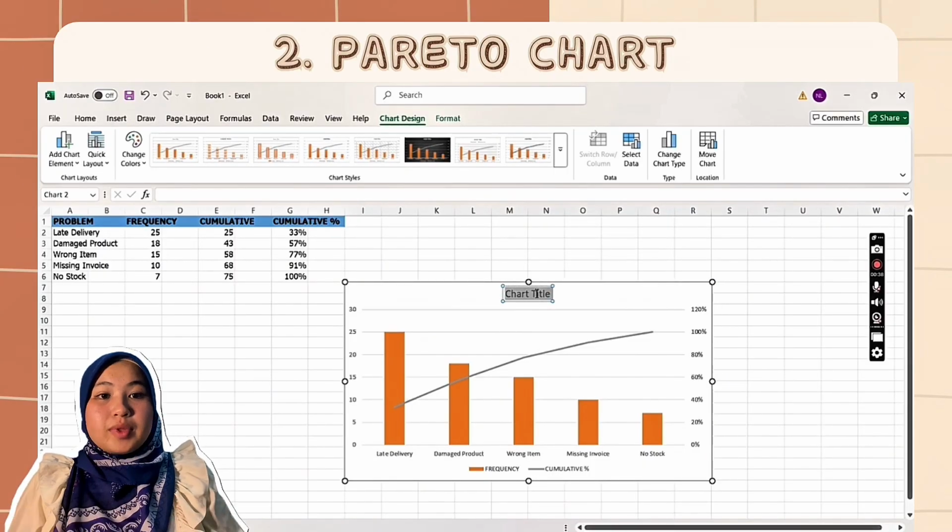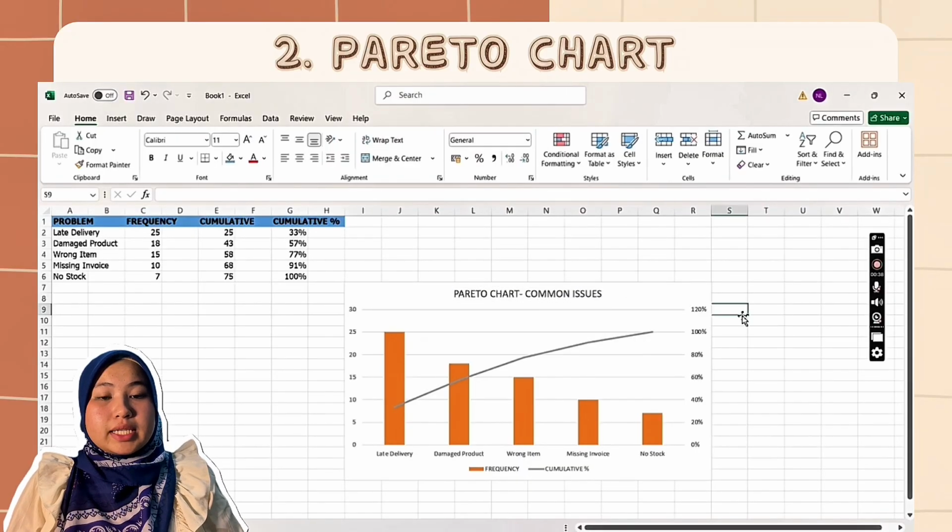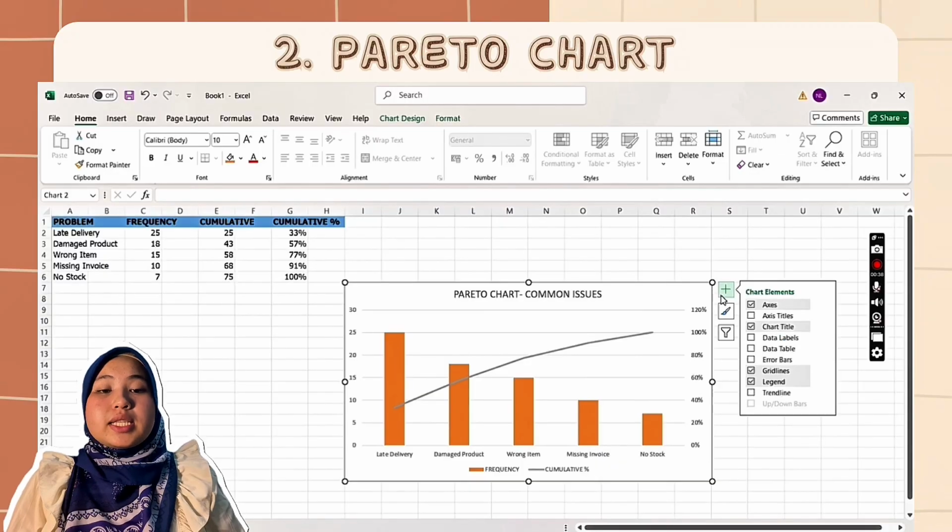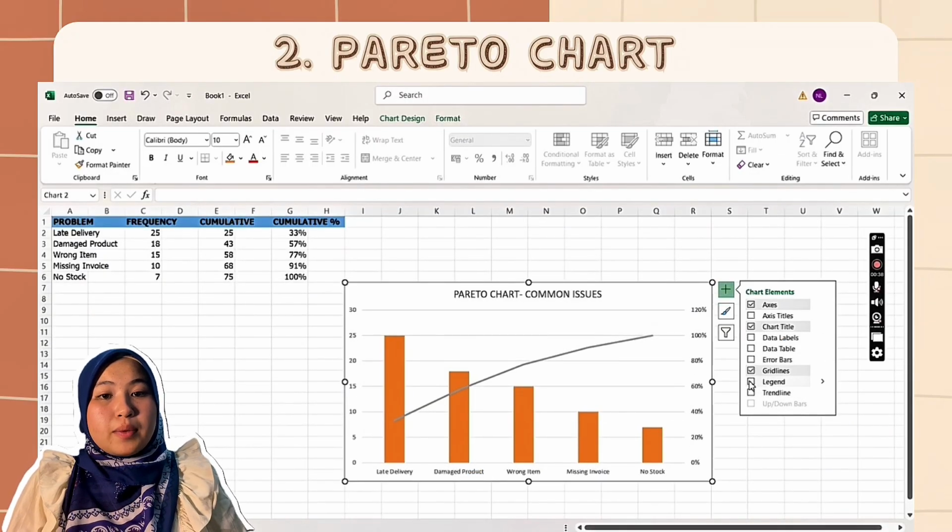Step 7. Format the chart. I click on the chart title and rename it to Pareto chart. I format the cumulative percentage line, change the color, make it thicker if necessary. I format the secondary axis, adjust the maximum value if needed to make the line match properly.